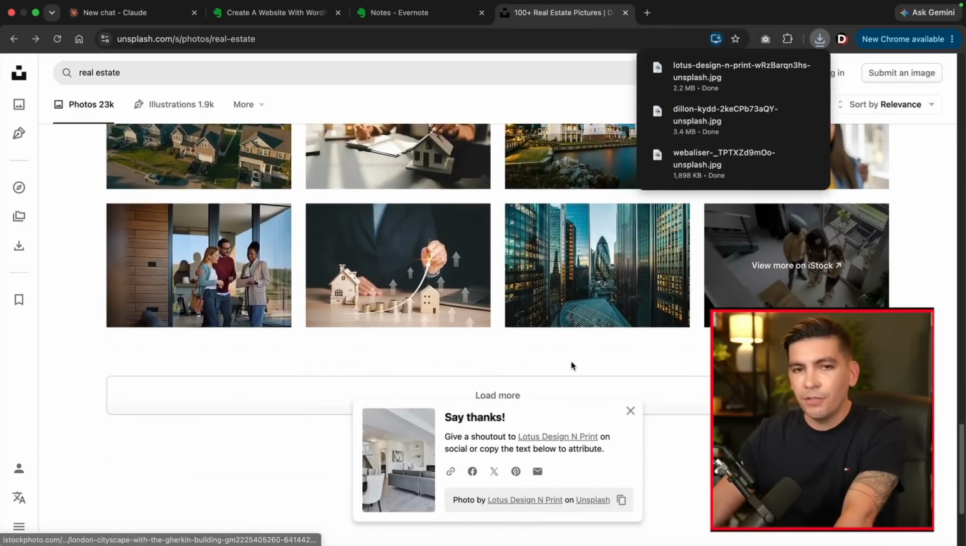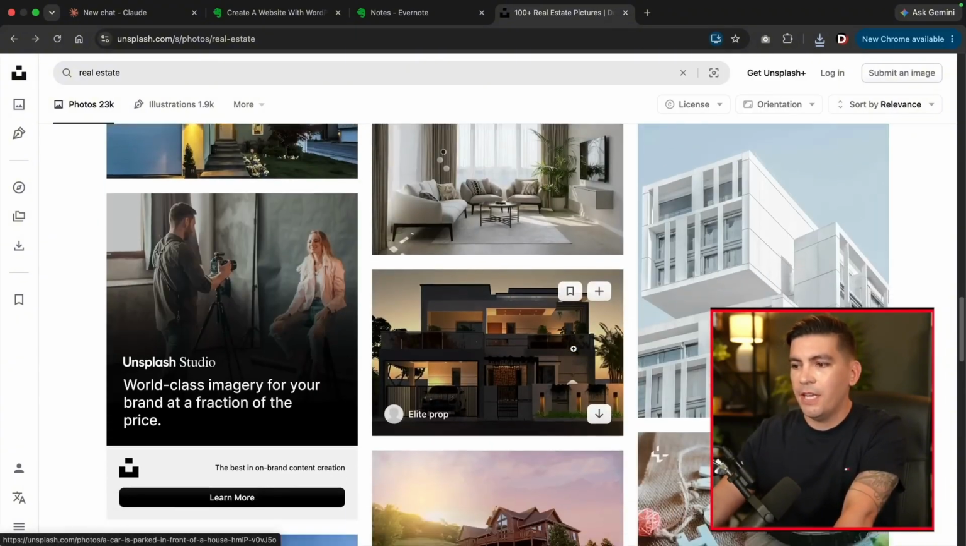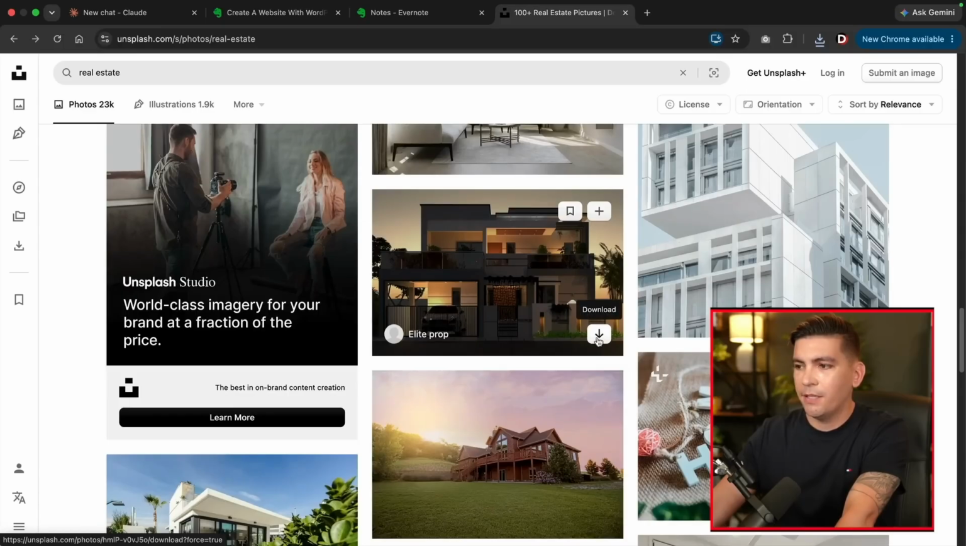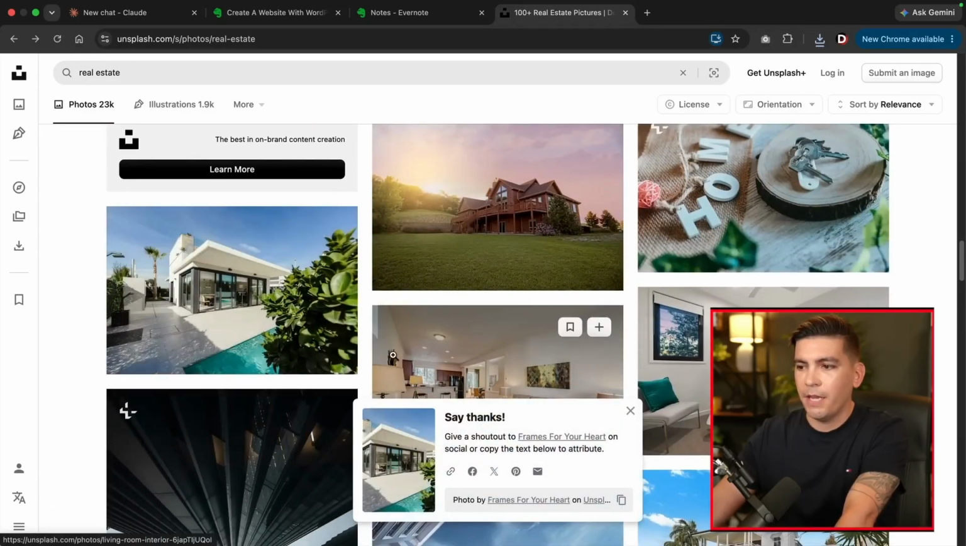And there are thousands of images for you to download. So right here, I'll click on load more. And as you can see, we have really nice images that look like this. So I'll go ahead and click on download, okay? And then also download this one right here.